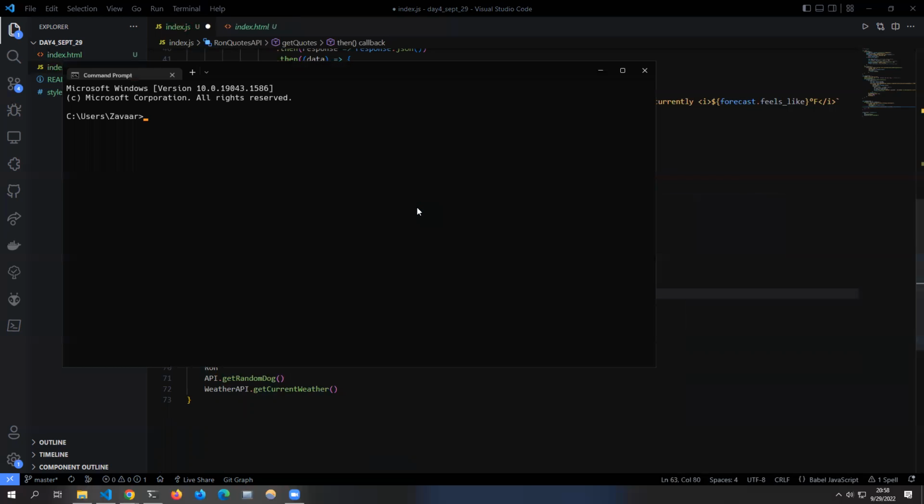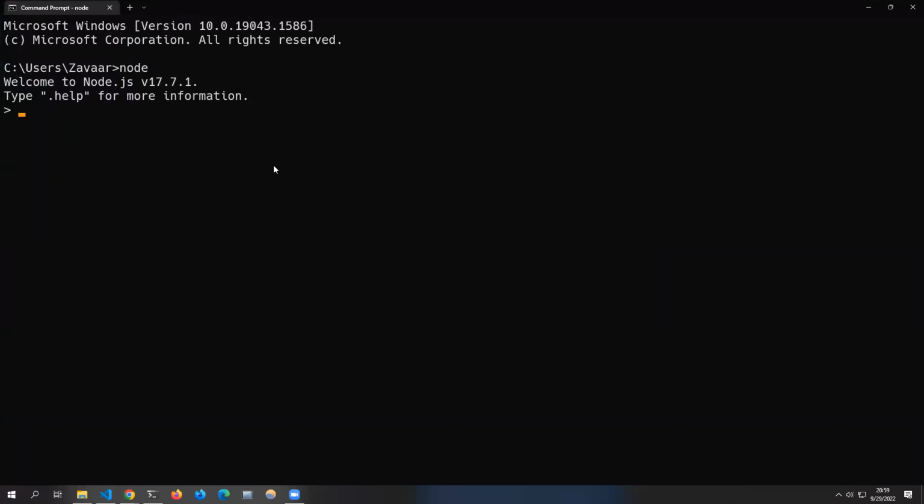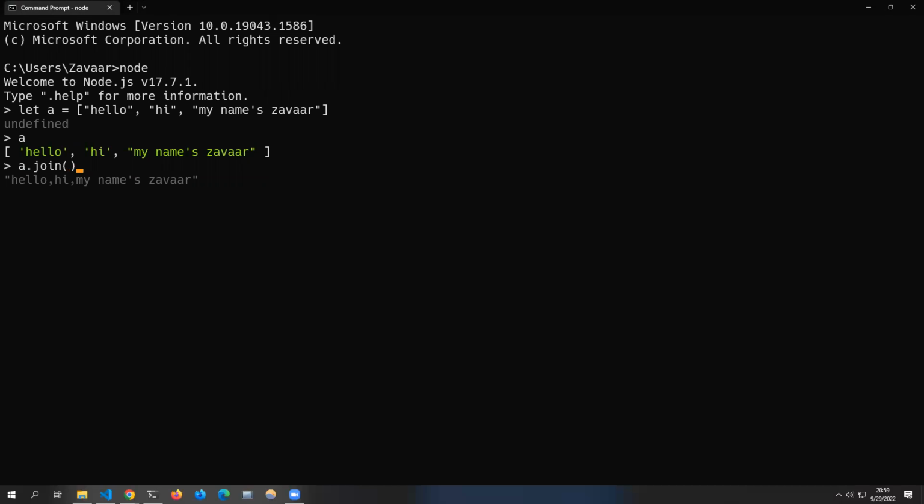So I'll just show you quickly what this does. Pretty much what join does is, let's say you have an array, const a, which is our array, equal to hello. And I'll have another thing saying hi. So this is our array. Eventually, pretend each of these entries in here is a quote from our API. So a.join allows us to join everything here, and if I just do a.join, it'll join everything with a comma by default.